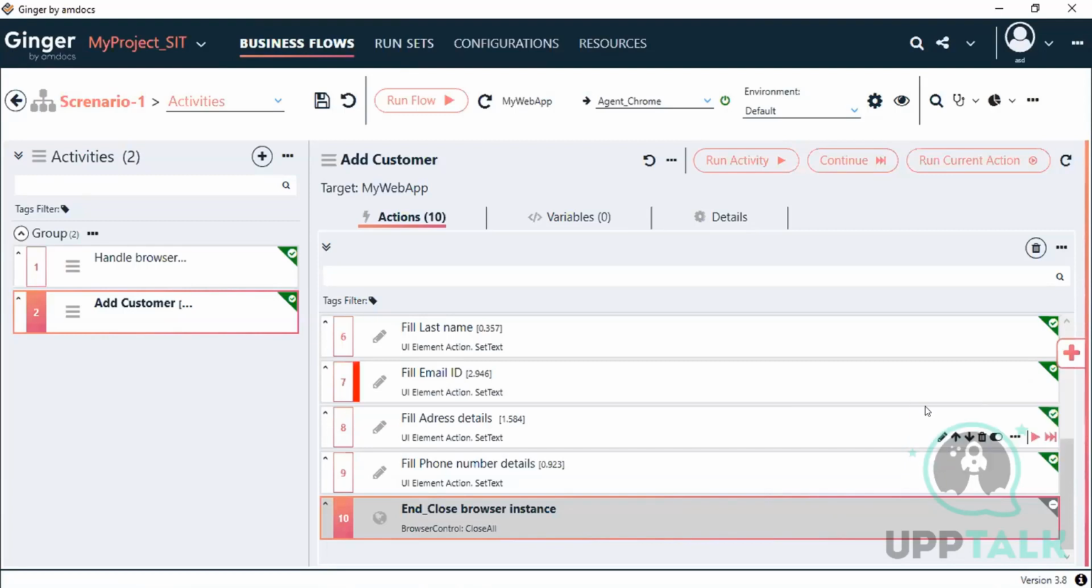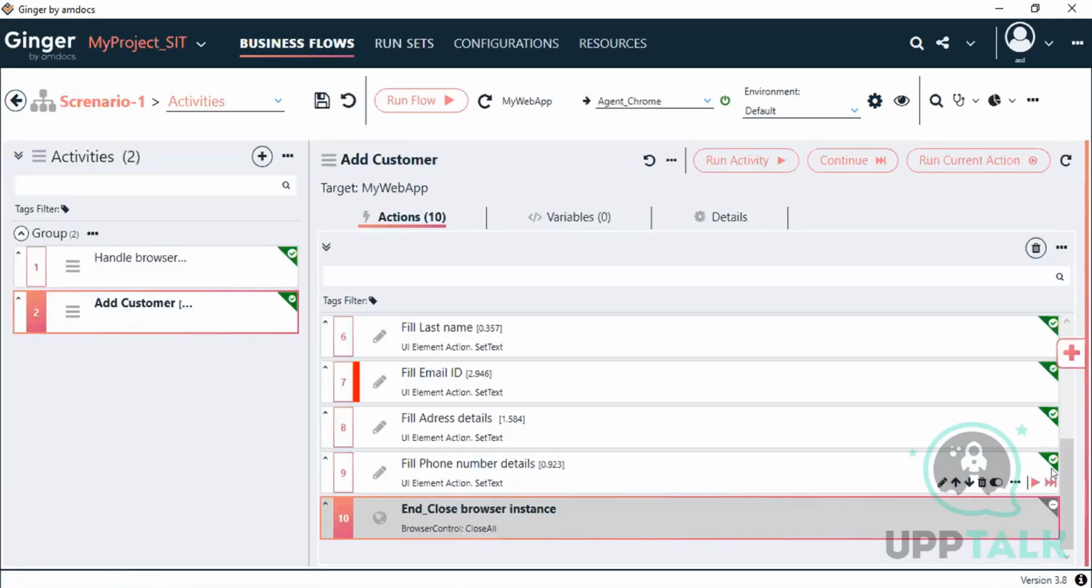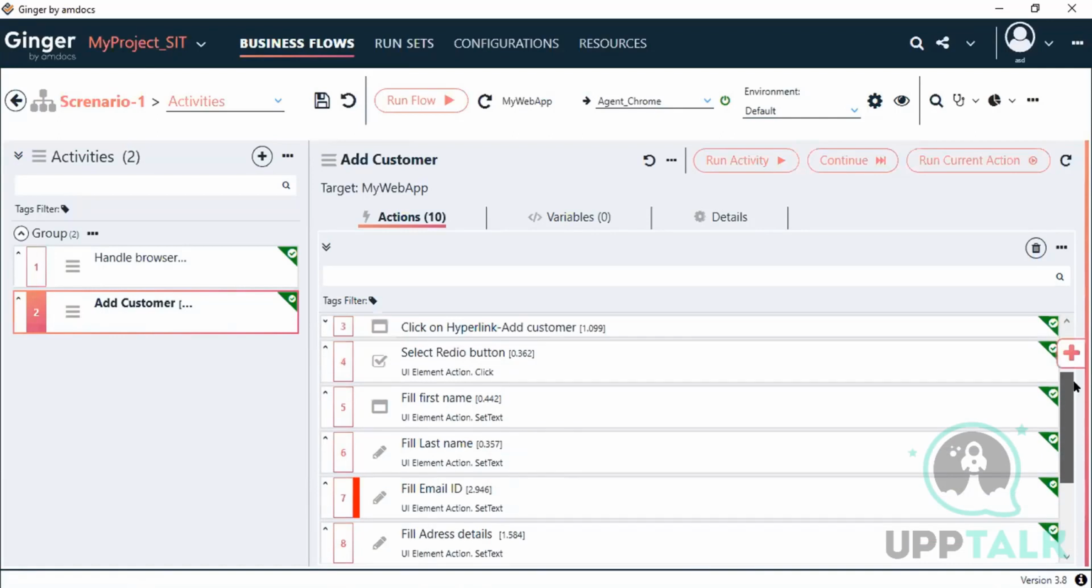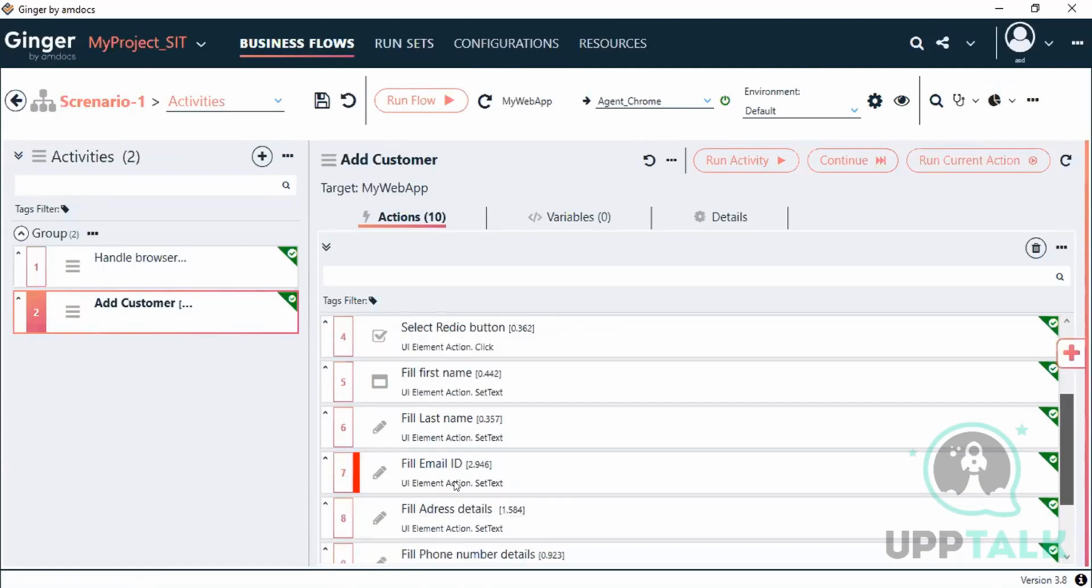Just enable this one. Once you enable this, the symbol will be highlighted in red color. It means the breakpoint is placed on this action. So when you try to run the activity, this will run till sixth. The control will execute all the actions till sixth, and at the seventh it will stop executing. The control will stop here because the breakpoint is placed.